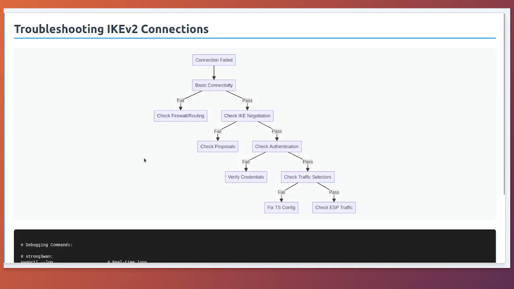Troubleshooting IKEv2 connections. Troubleshooting IKEv2 doesn't have to be a mystery. Over the years, I've developed a systematic approach that quickly identifies most issues. Let me share my troubleshooting methodology and the most common problems you'll encounter.